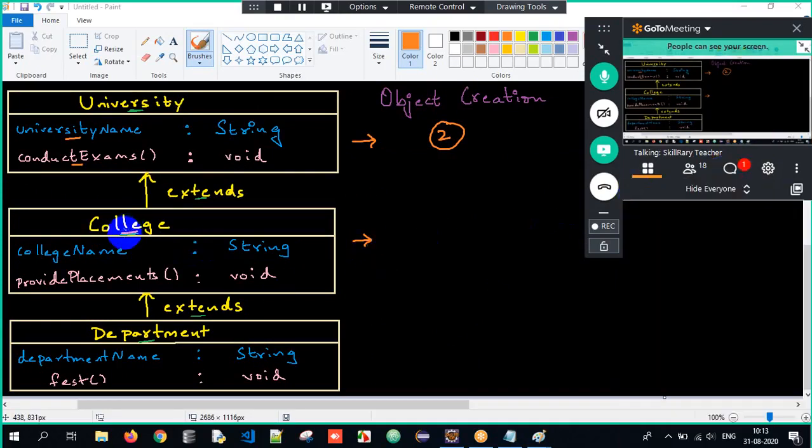I'll tell you. College has two properties, that is college name and provide placements. So 101%, if I create an object of college, I can access the properties of college. But since college extends university, it means college is inheriting the properties of university. So those two properties of university are inherited into college, plus two properties in college. So I can access four properties. Got the clarity? Two properties from university are inherited into college, and college has two explicit properties. Therefore four. Got the clarity?